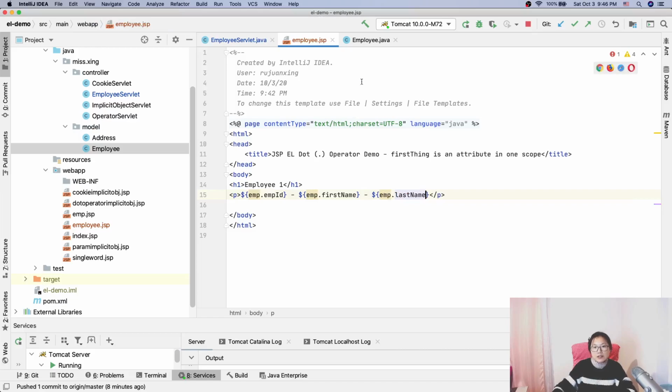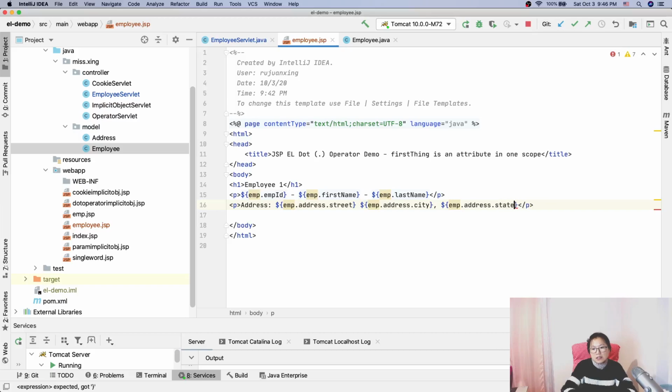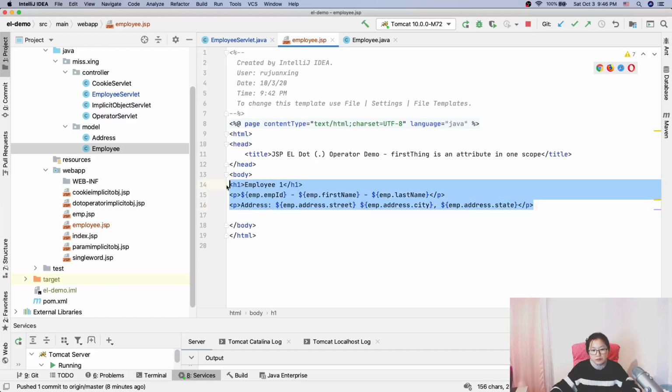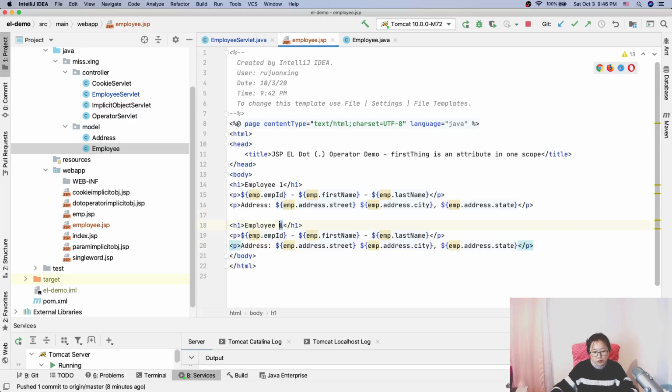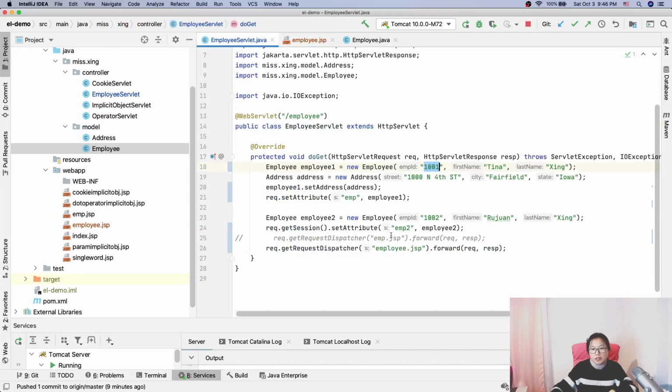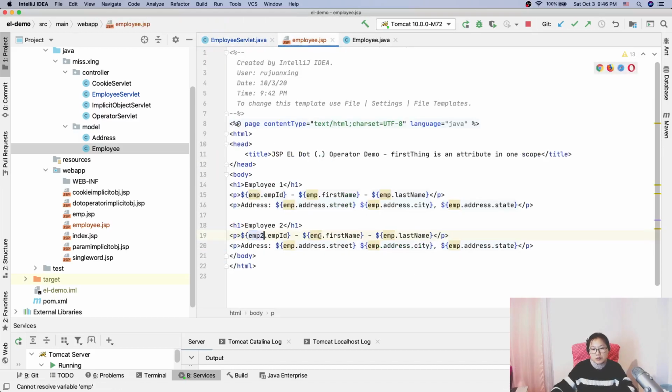Last name. So this is the employee first name, and the next one is the employee address. It's going to be emp dot address dot street, and emp.address.city, comma, emp.address.state, like this way. And for emp2, employee 2, we're using emp2, not emp. We can still try to grab the address, but since employee 2 doesn't have an address, all of them are going to be ignored.